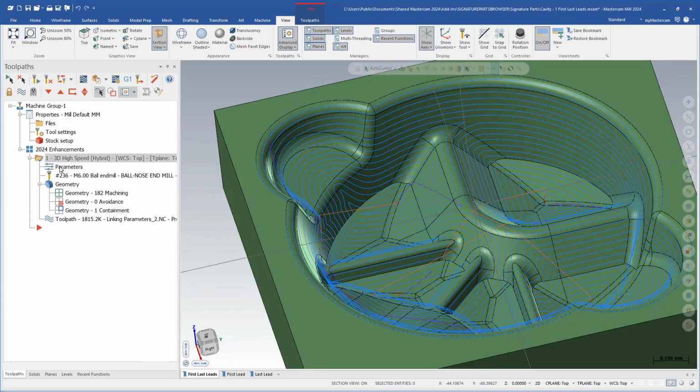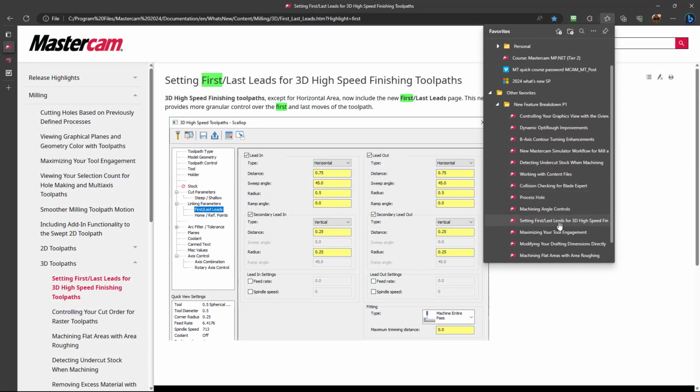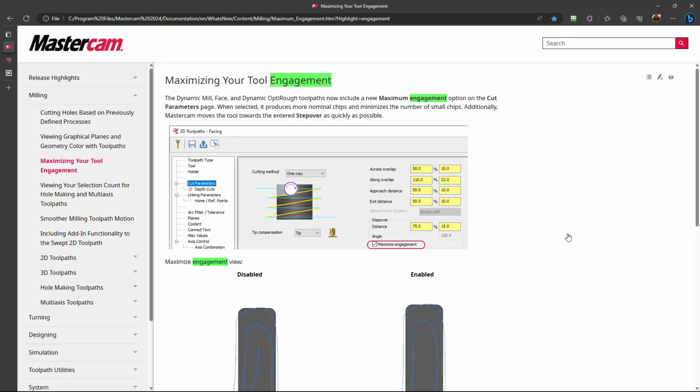And you know, you don't have to use it. You can keep it turned off if you like. Just giving you more flexibility in how you want to apply your toolpath. All right, let's see. Next up is going to be maximizing your tool engagement.